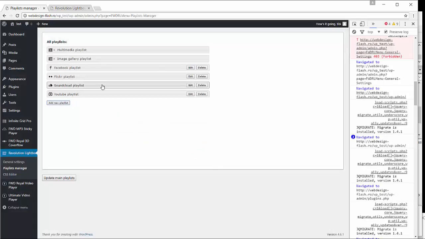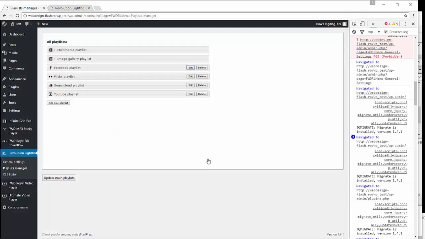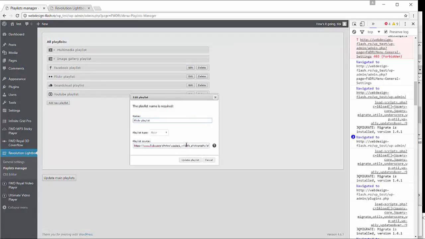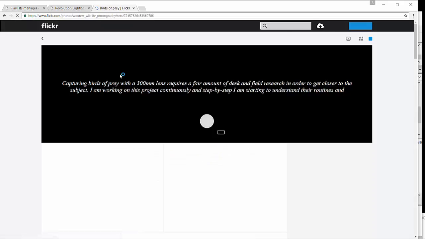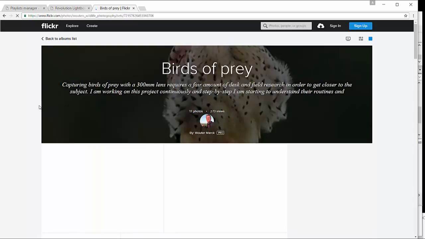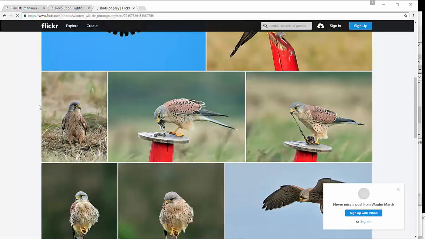So I've already created this. I will show you the URL. For example, this is an album, a set for Facebook, for Flickr. If I copy this and paste it in the browser, you can actually see the actual sets from Flickr. So this will be loaded in the Lightbox.